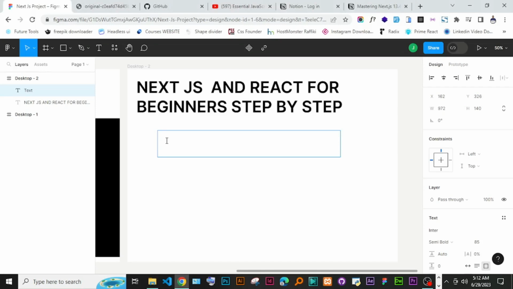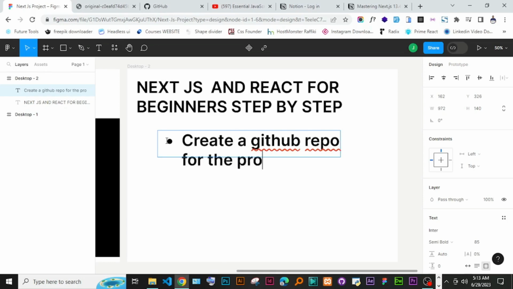So the first thing is to create a GitHub repository, and that is always the recommended way of doing things. So start by creating a GitHub repo for the project. I always see people struggling at the end of the day to push their code on GitHub.